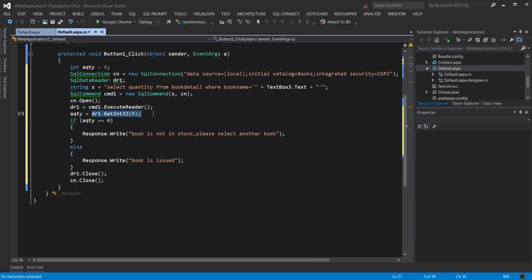In the reader, we access the first column, which should be an int32 or an integer, which represents the quantity. If the quantity is 0, we display a message saying book is not in stock. Otherwise, we display a message saying book is issued, which I'm not quite sure what it means. And finally, we close the data reader and the connection.